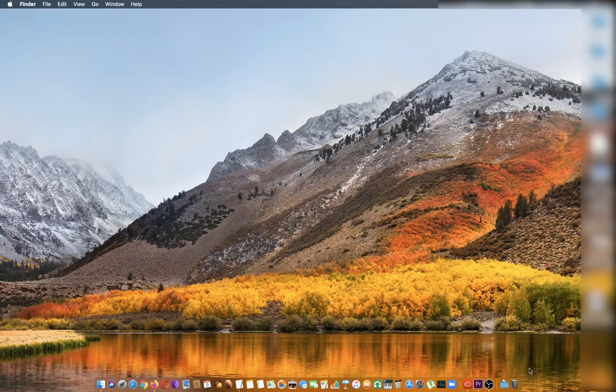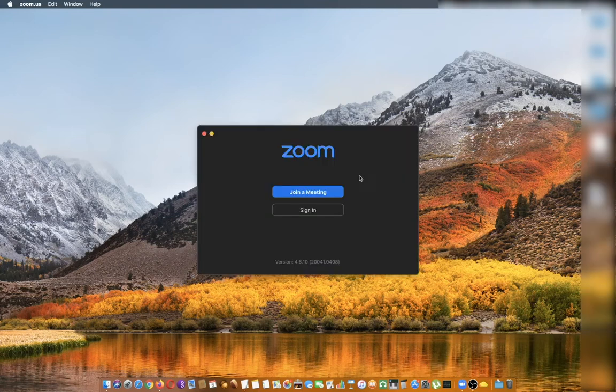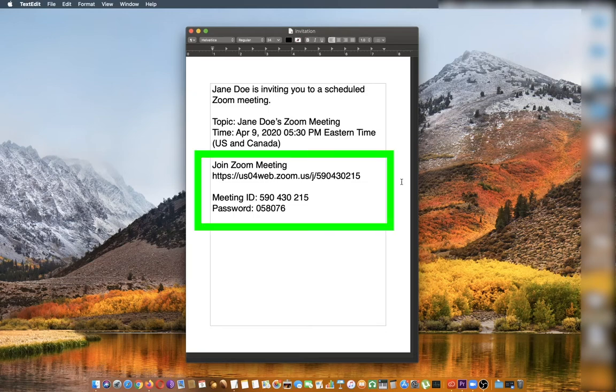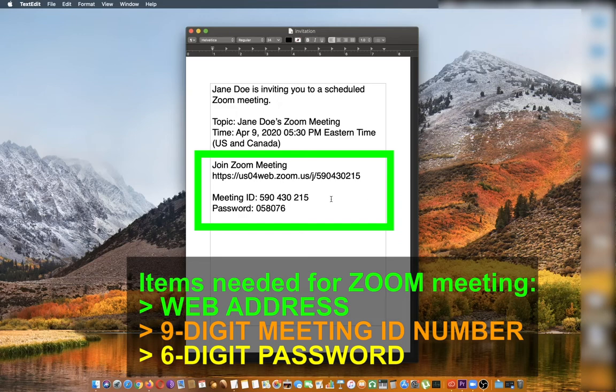After we have the application downloaded and installed, let's open it up. So if you are new to Zoom, then chances are you may have received an invitation to a Zoom meeting, an invitation that read something like this. So-and-so is inviting you to a scheduled Zoom meeting. And then below that, the three items that you will need to actually join the meeting: the URL or web address, the meeting identification number, and the password to that meeting.